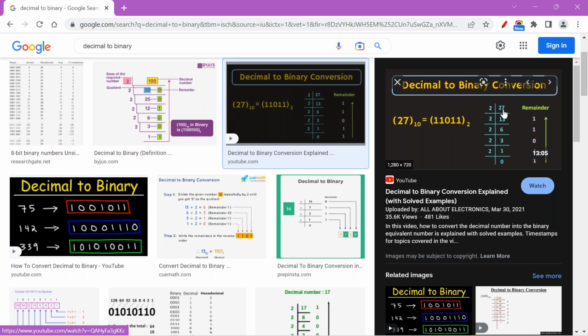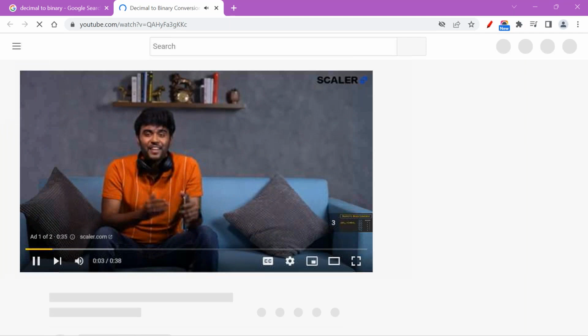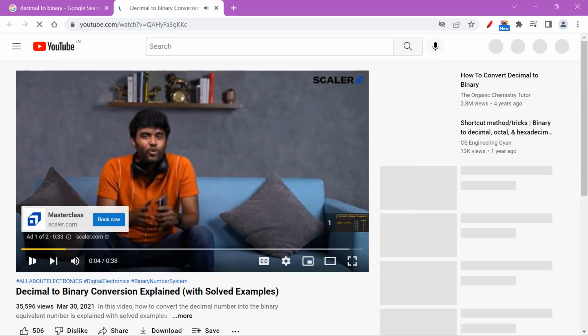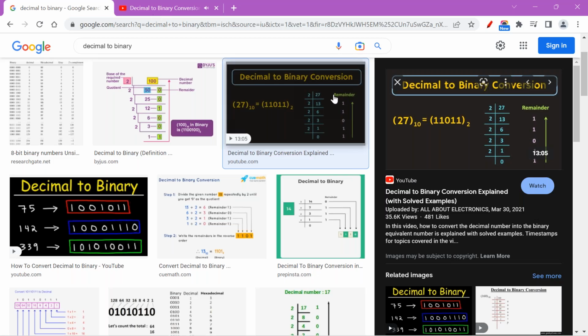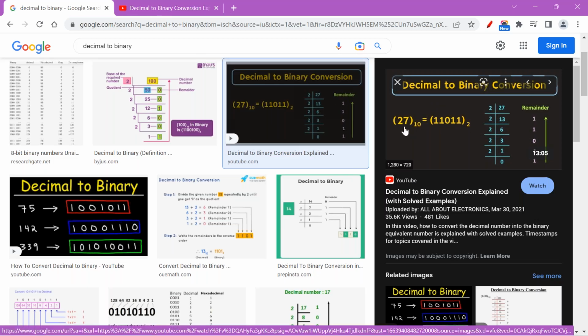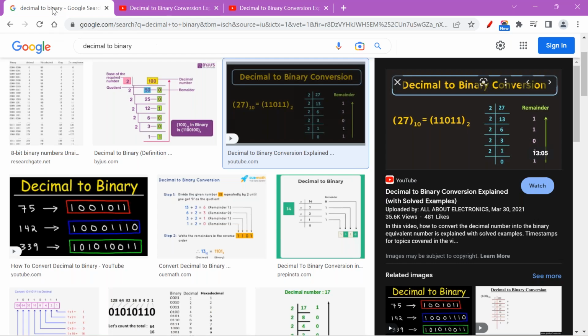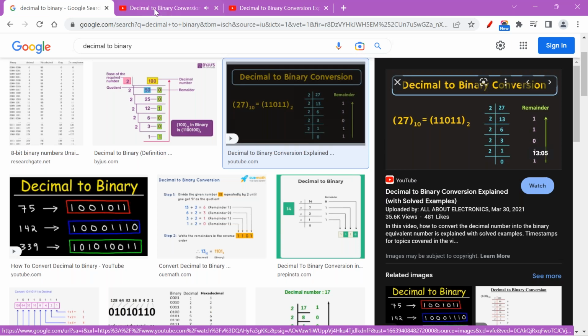If I want to get a decimal value of, I hope my screen is visible. Oh no, it's going to YouTube. I don't want YouTube. I don't want this. Okay, I'll take this itself. Now I want to get the binary value of 27. What we do in our college days is take this number. I think in school itself we have read it. One minute.